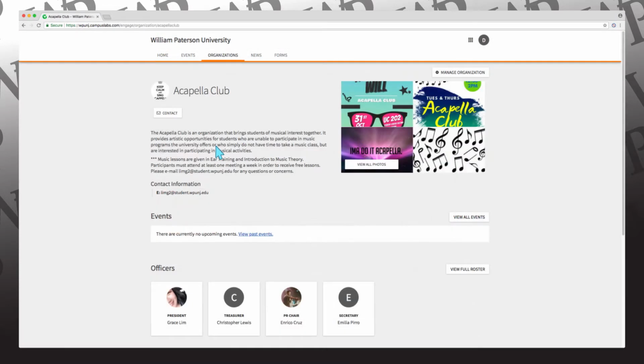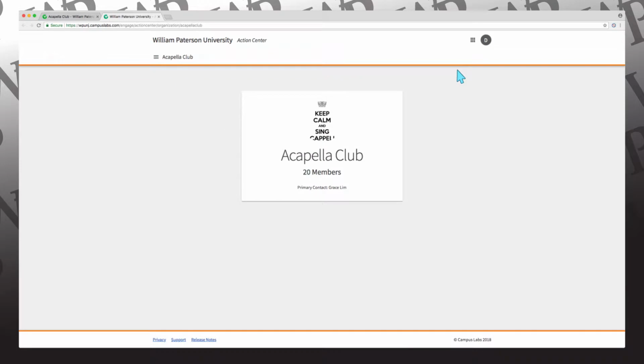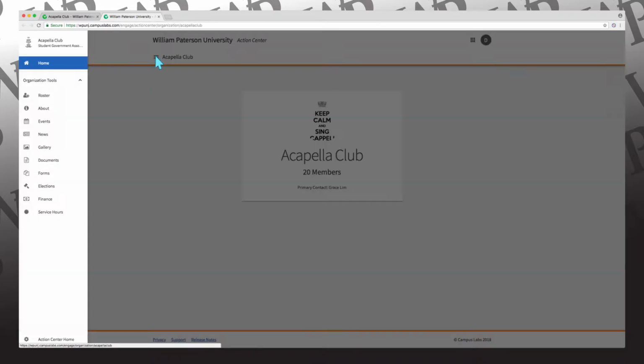You will then see in the upper right hand a bar that says Manage Organization. Please click on that. It'll open up a new screen. You will see 3 bars in the top left corner of the page. Click on that. That will give you options to go to your financial request forms. Click on the button that says Finance.